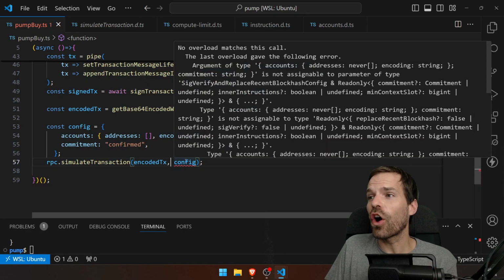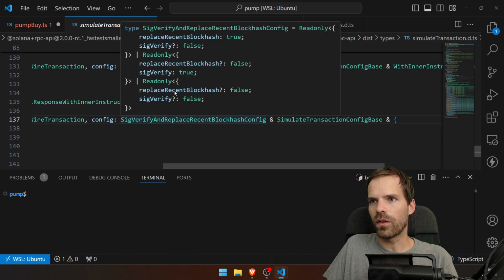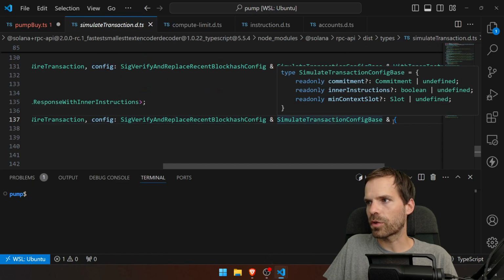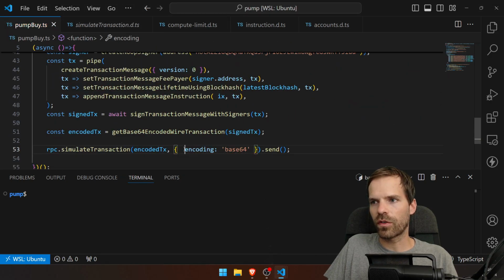Use any config. Can I not provide a config? Okay. All of that is optional. So the only thing left here is it says encoding base 64. Encoding base 64. That's what you need.